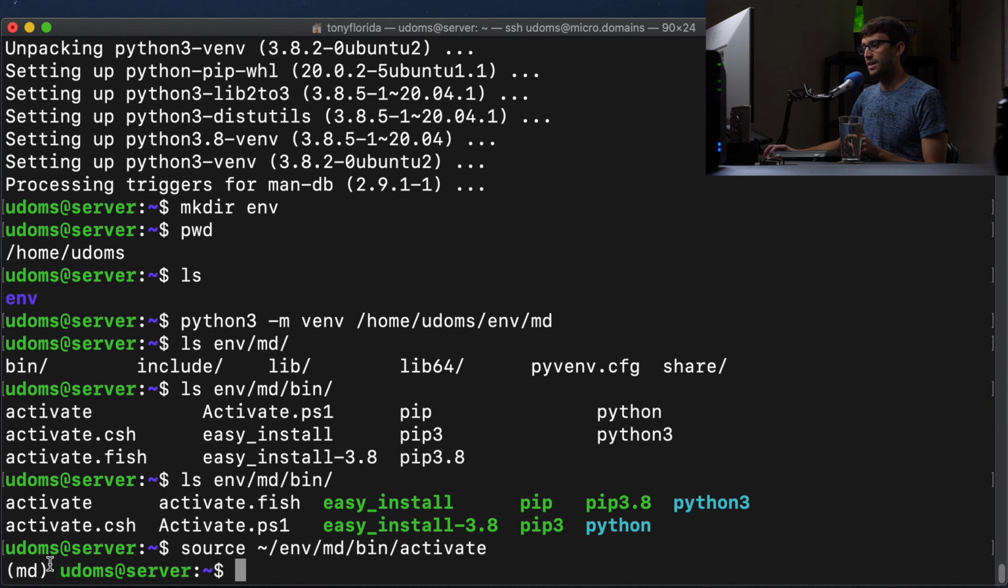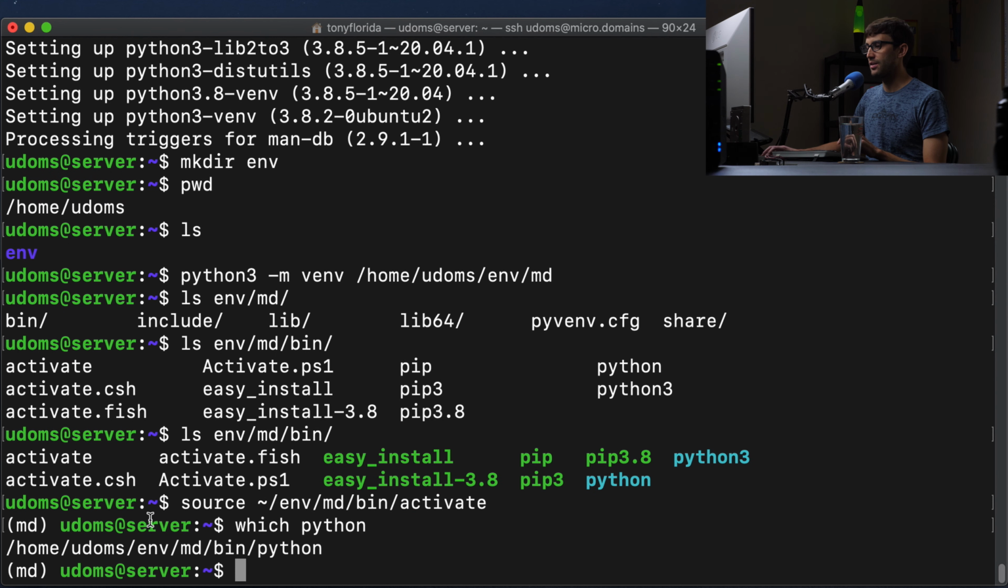And that is now activated. As you can see on the terminal here, it's prefixed by md in parentheses. And we can also verify that with which. We can type in which python, and instead of being located in the bin directory, we're now working out of our virtual environment. So that's all set up and ready to go.